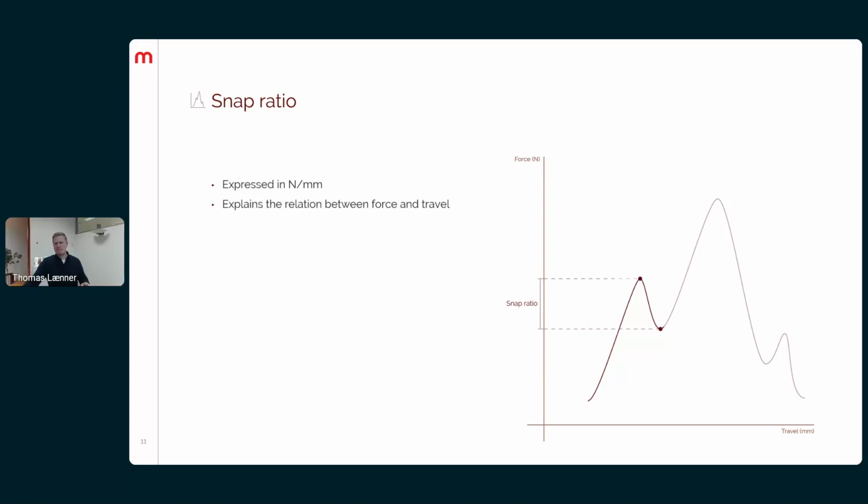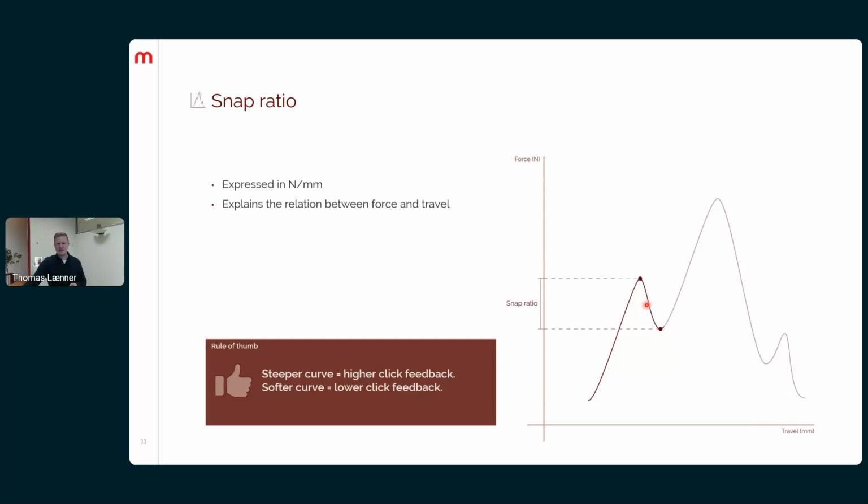It might be a bit theoretical, but most important for you to remember is that the steeper the curve, or the steeper the drop you have here, the higher the click feedback, and the softer the curve, or the less steep curve you have here, the lower the click feedback. This curve is the most important tool to visualize and measure the feel of a button. And this is also the area that we focused on in our measurements to confirm the data in our studies.